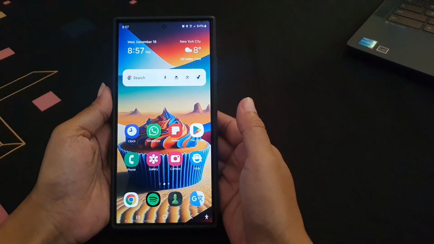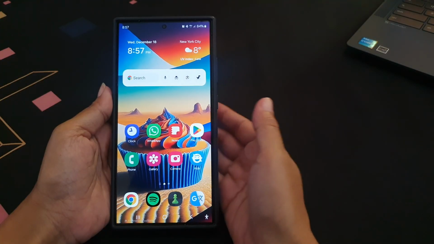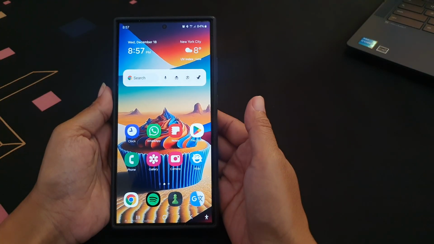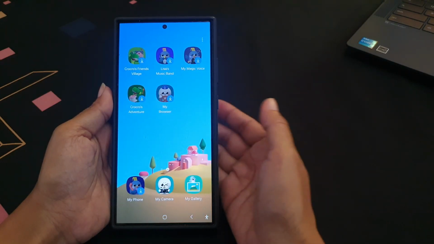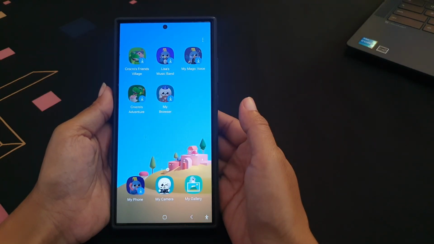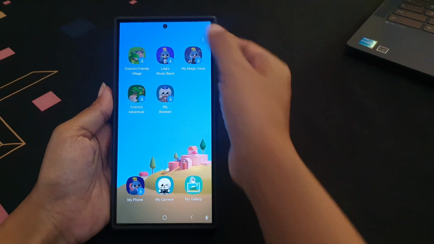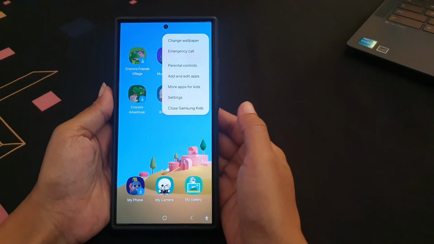To set different screen time limit for each day in the Kids app on Samsung Galaxy S24 Ultra, open Kids app. Tap more icon or three vertical dot icon at the top right. And then tap parental control.